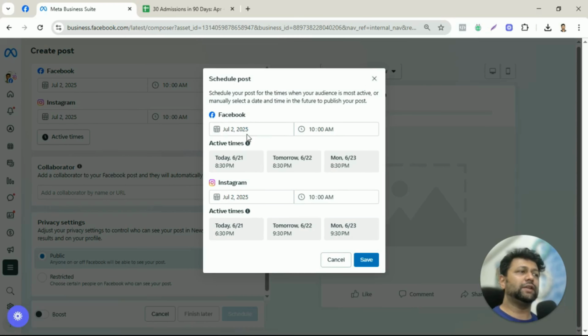Now it is asking you for what time you want to schedule this post on that particular day. So the date we have already selected. We just have to select the time. There are two times of the day. If you have your post scheduled on that time, you might get better engagement. So usually I would suggest you to post it at 9 a.m.